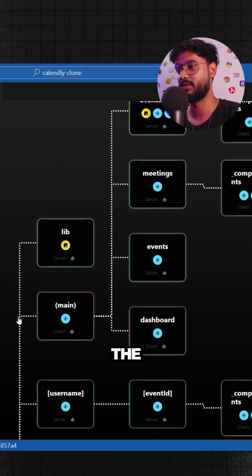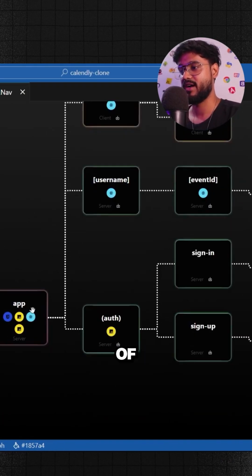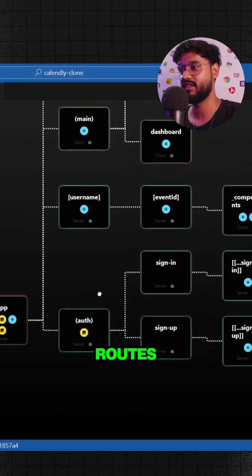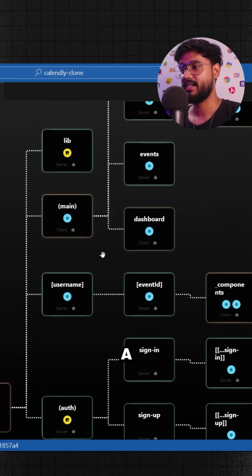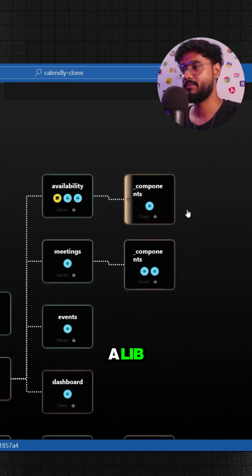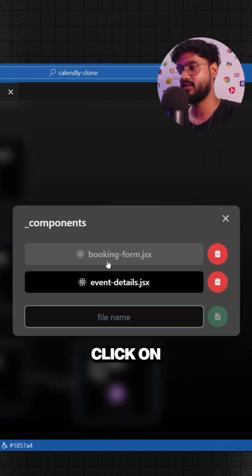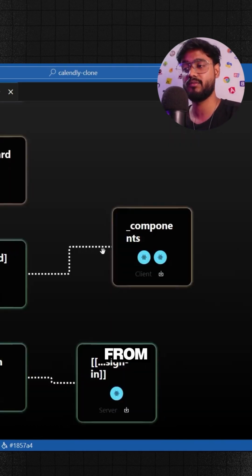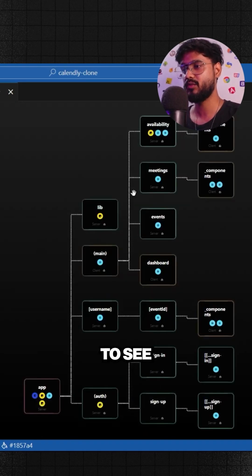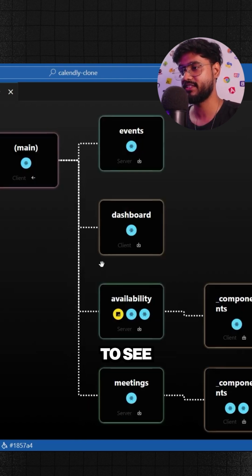Now you can see the proper structure of my app. Inside of the app, we have an auth folder which contains sign in, sign up routes. We have a username dynamic route, a main folder, a lib folder. Multiple different things over here. If you want, you can click on over here and you can create a file from right here itself. If you want to see one particular tree, let's say if I just want to see this main tree over here, it will only show me that one.